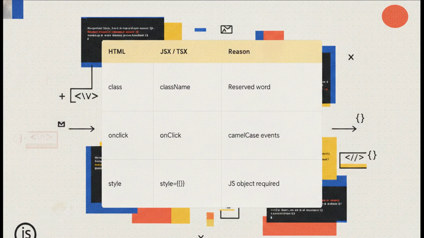Event listeners like onclick, those have to be camel case, onClick. Inline styles can't just be raw strings, they need to be passed in as actual JavaScript objects. And this is a big one, every single tag must be explicitly closed, even things like inputs and images.